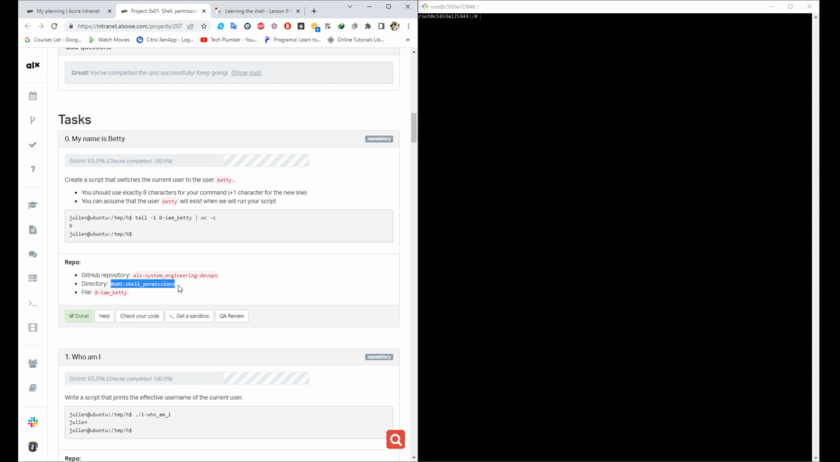0x01-shell_permissions. You already know the command that we use to create a directory. It's mkdir space the name of the directory. So you navigate into this directory, then you create this file 0-iam_betty inside the 0x01-shell_permissions.